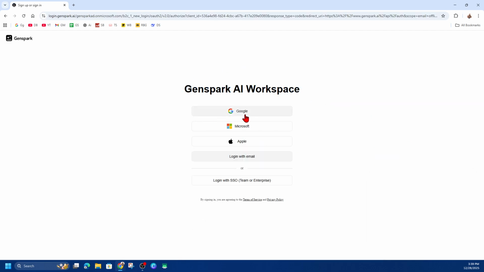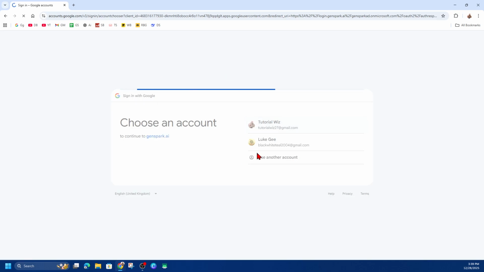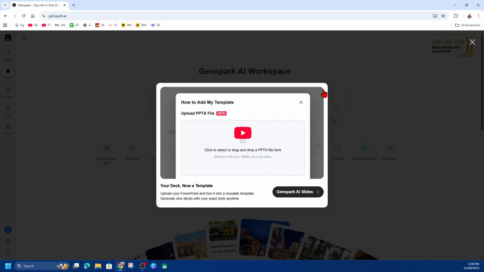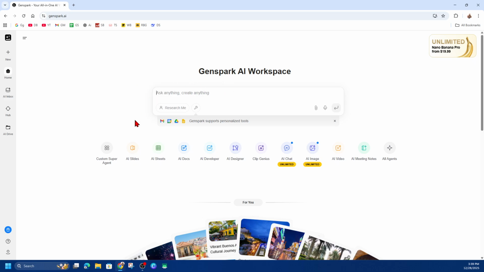So now I'm just going to choose my Google account for this demonstration, but you can sign up using your Microsoft account, Apple, or you can use an email. But yeah, Google account is the quickest and easiest way for this. So I'm going to choose my account, and that's going to redirect me back to Genspark. Now, once you've signed up, it's going to show you a bit of a tutorial how to do this, but you can click out of that.